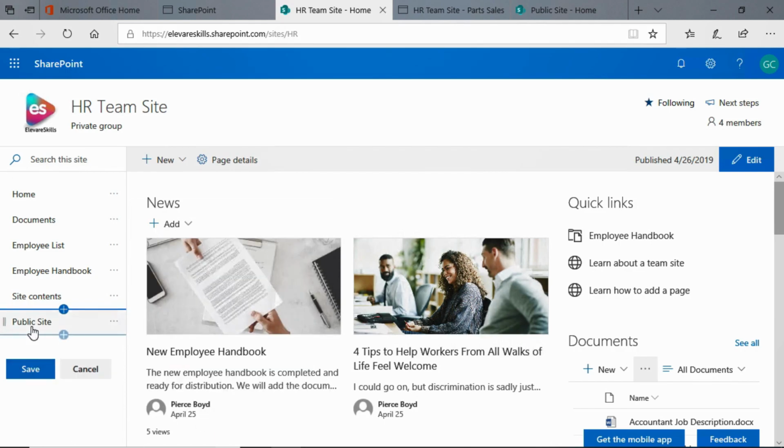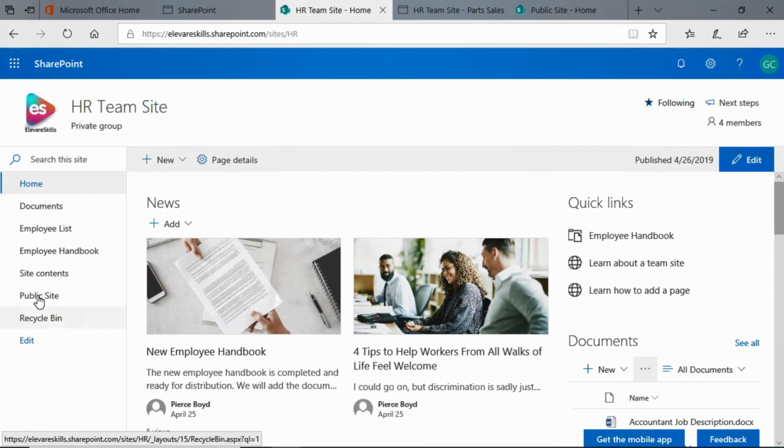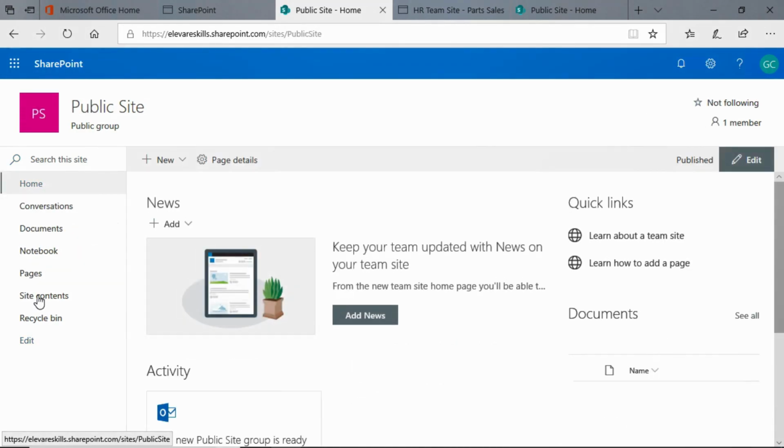And now, if I click on that link, well, let's save it first. Let's save our quick launch. If I click on that public site, it takes me right there. And that is how you edit the quick launch.